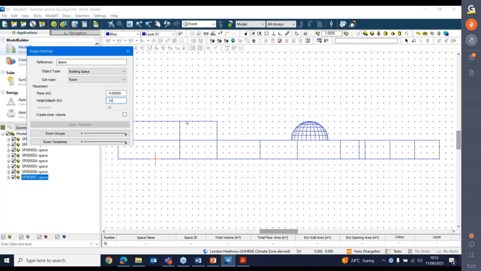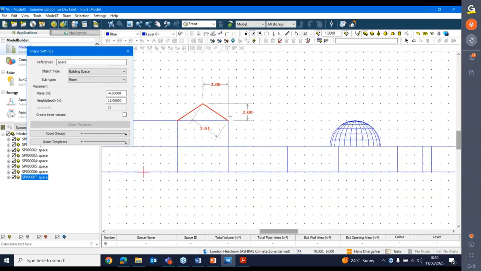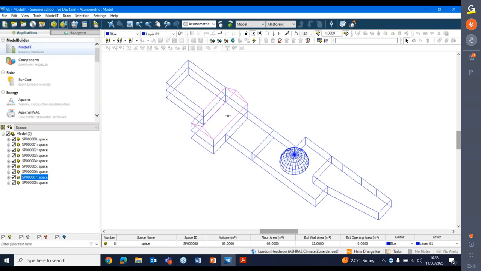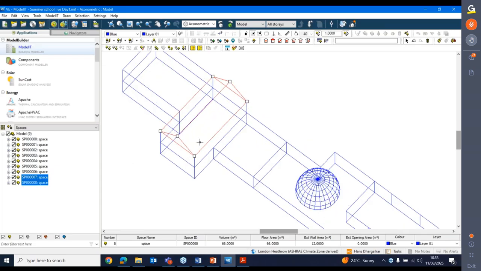So I'm going to draw my room here using the new settings. Let's have a look in an axonometric view. Yep, it's 11 meters. So that's fine. It's spot on. So I started at y equals -4, and from that point I went down the y-axis by a depth of 11 meters.